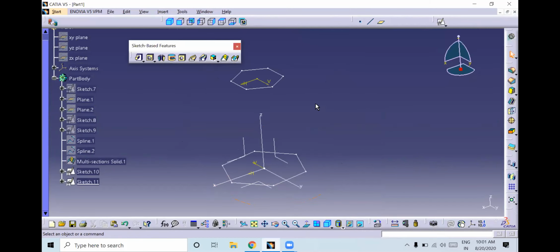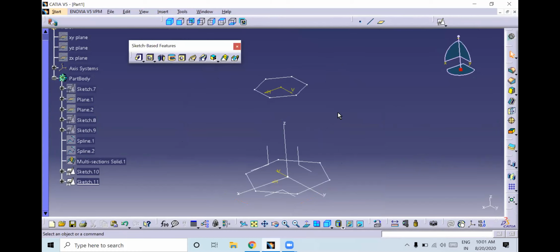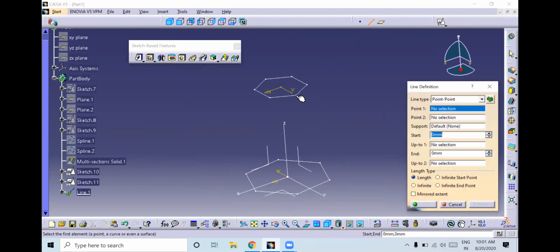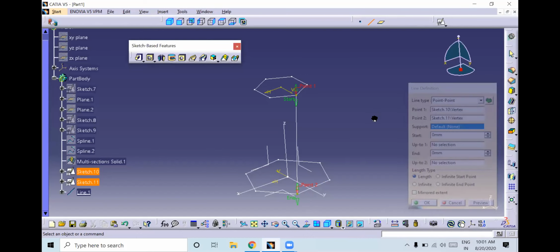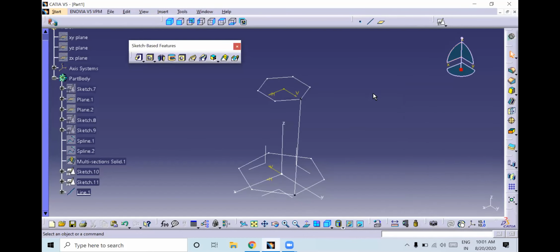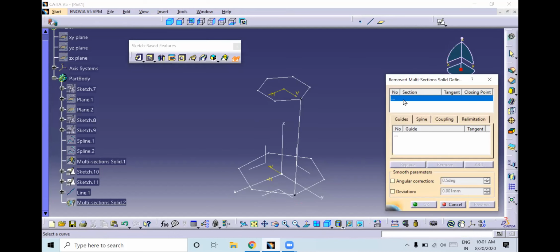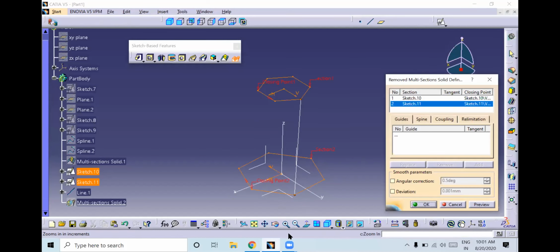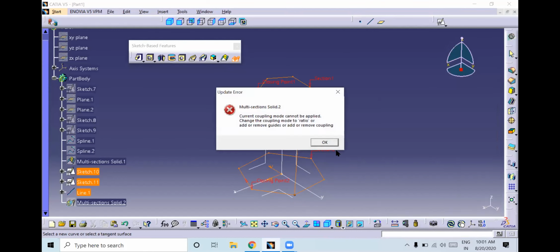If you want to use a guide curve, a straight line, a linear guide curve, you can use this line itself. I'm just aligning it. See, this is my guideline. One guideline is enough for linear. Now go to remove multi-section. Same procedure: select profile 1 and profile 2, select the guideline and give OK.